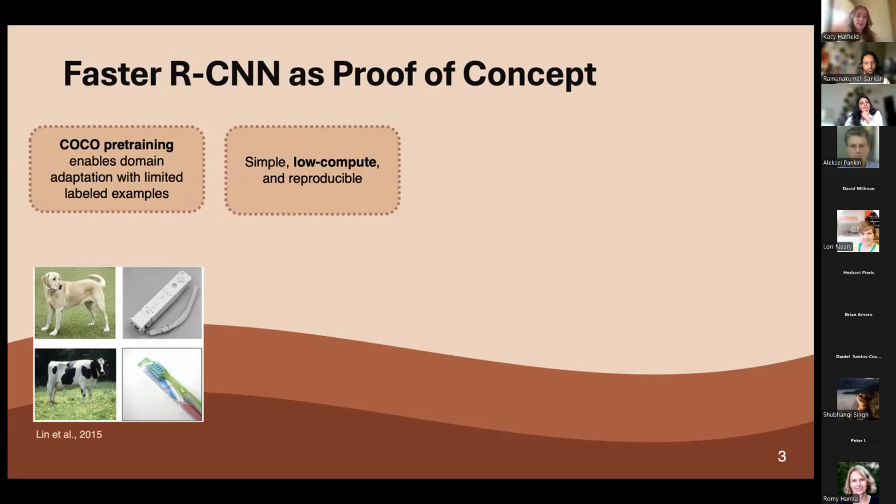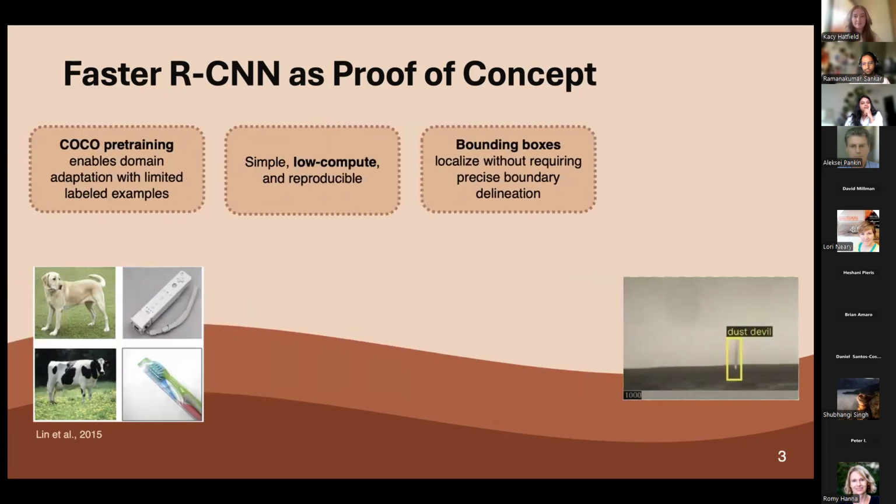Second, the architecture itself is simple, low compute, and reproducible, which matters for the proof of concept study, where understanding why the model was making a particular decision was more important to us than squeezing out maximum raw performance. Third, we use bounding boxes rather than pixel level segmentation because dust devils are diffuse and semi-transparent, so they don't have a well-defined edge to begin with, and demanding a pixel precise outline would impose a level of precision that we were unable to support. So a bounding box was the right level of commitment given what was actually visible.